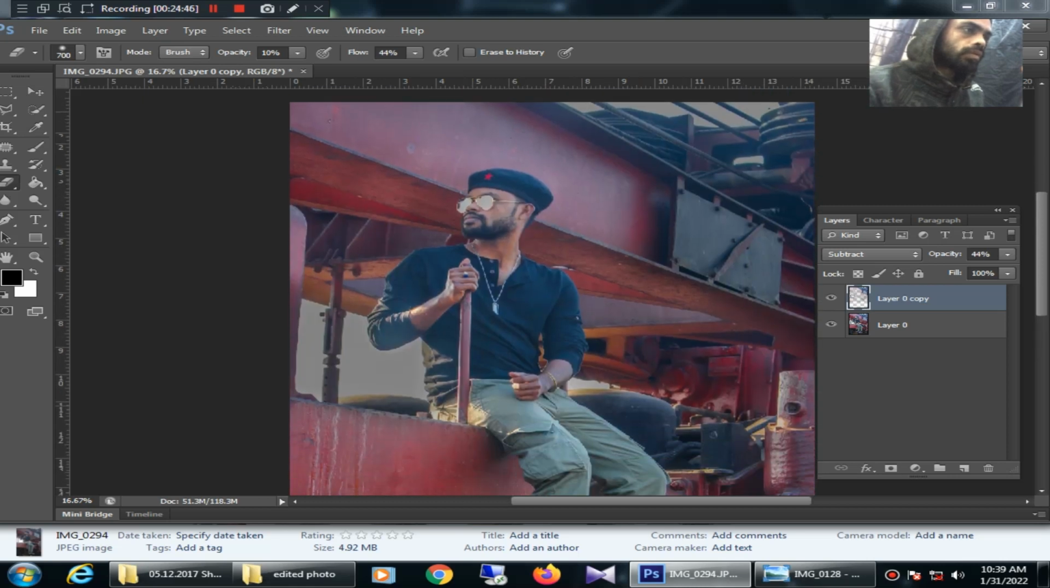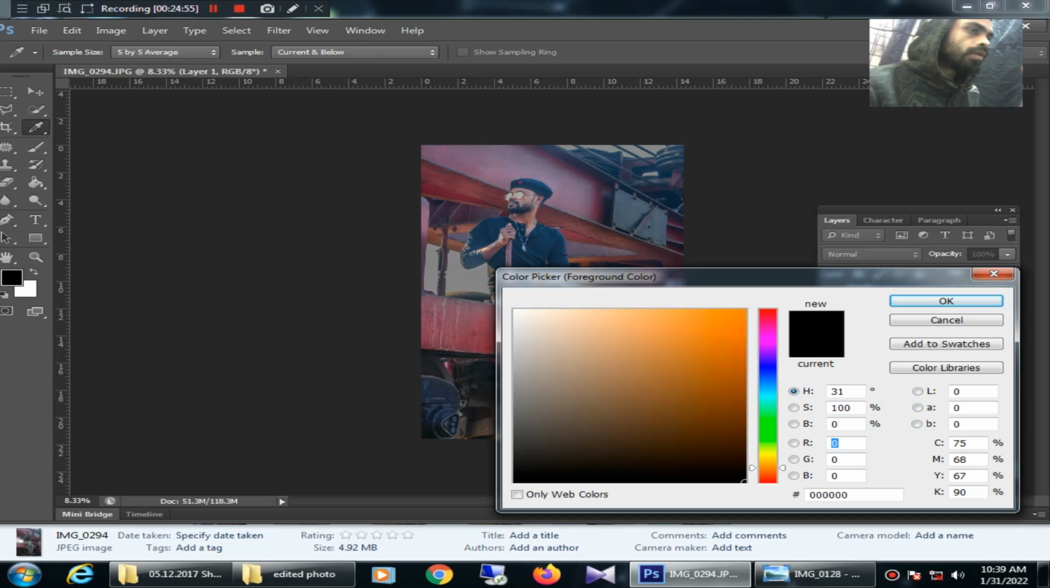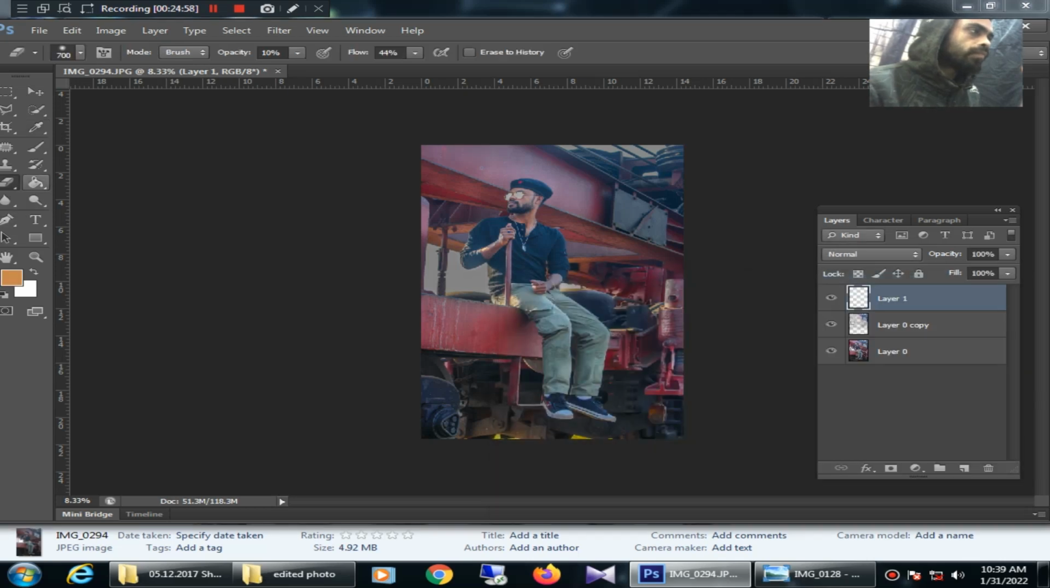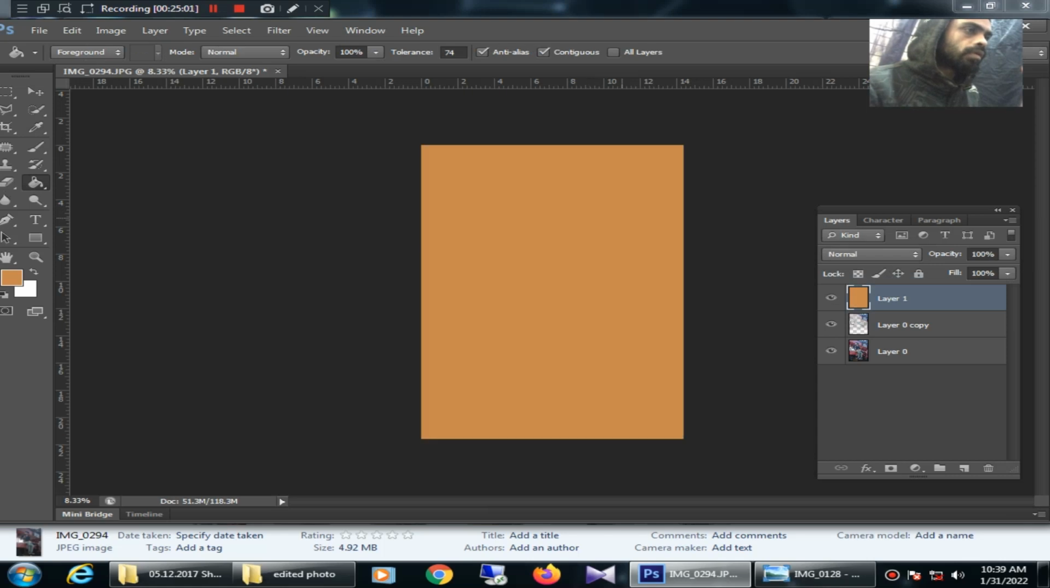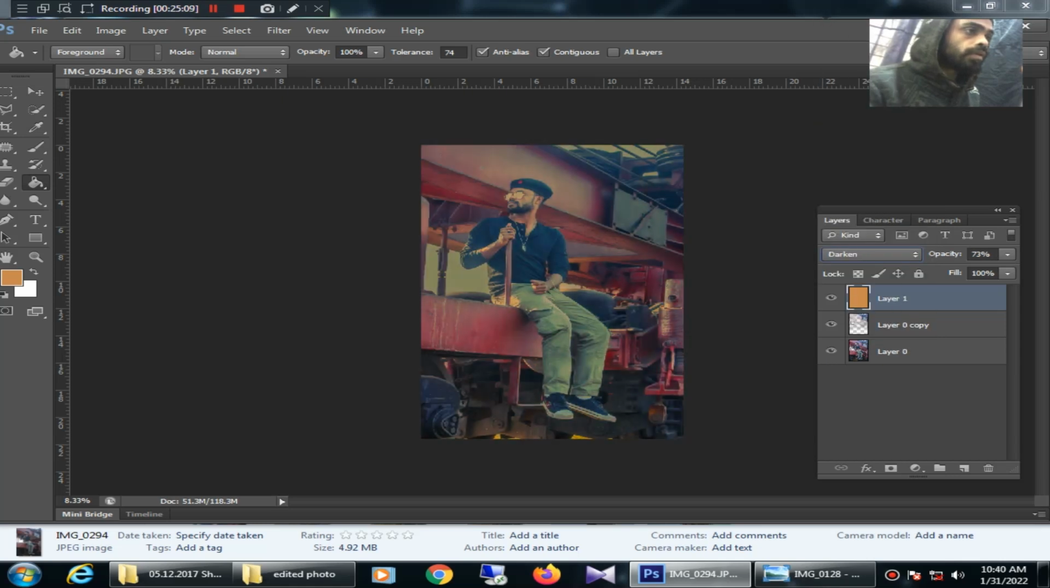What do you think? Yes, I think so. Now let's make a new layer and go to the color, and let's take something like this and hit OK, and fill it with this color layer, and let's make the opacity about 58% or something like this, and let's go to the effect that is fitting best.